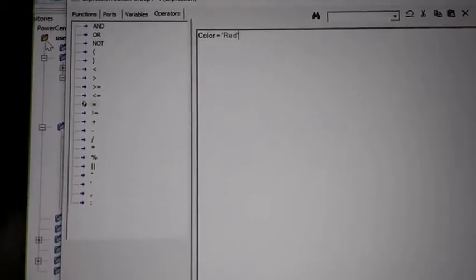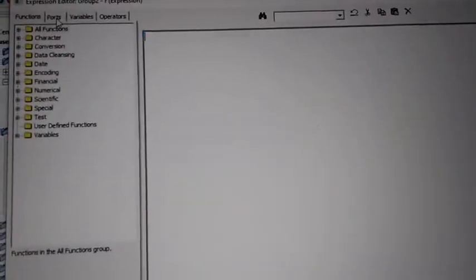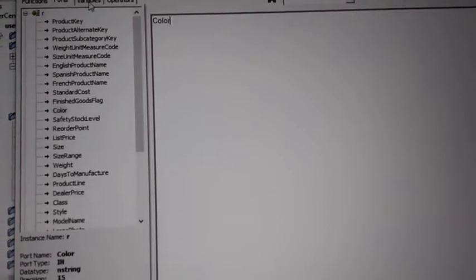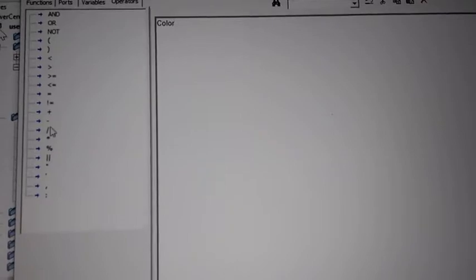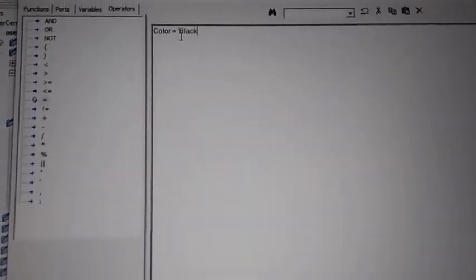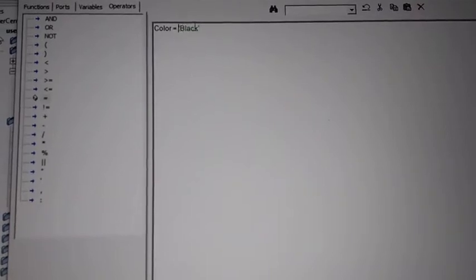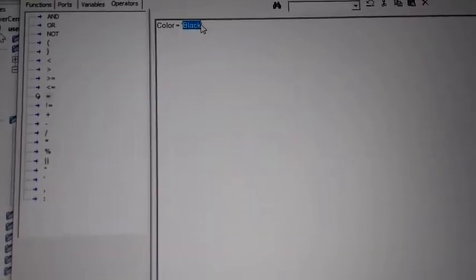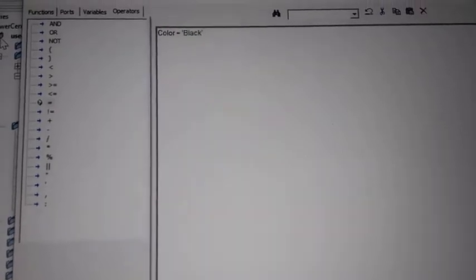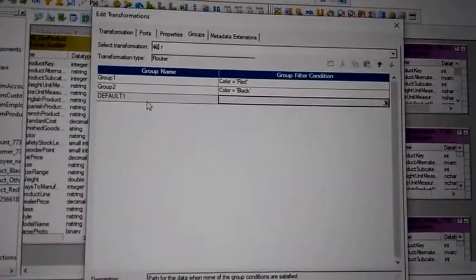In the same way, you have to add the next condition: color equal to black. You should check that no space is there. Inside the quotes, only black should be there. Do this much, then we'll come to the default group.